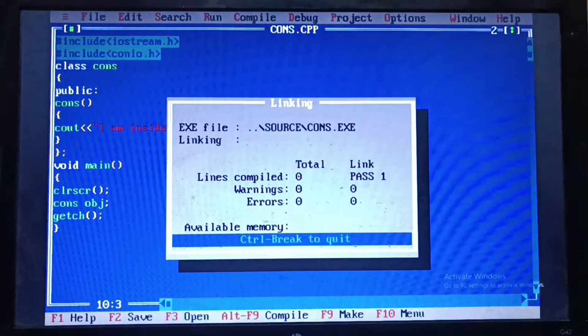When you run the program, we get the output: I am inside the constructor. I hope you can see the output. So this is the program for constructor creation in C++. I hope you understand this program.